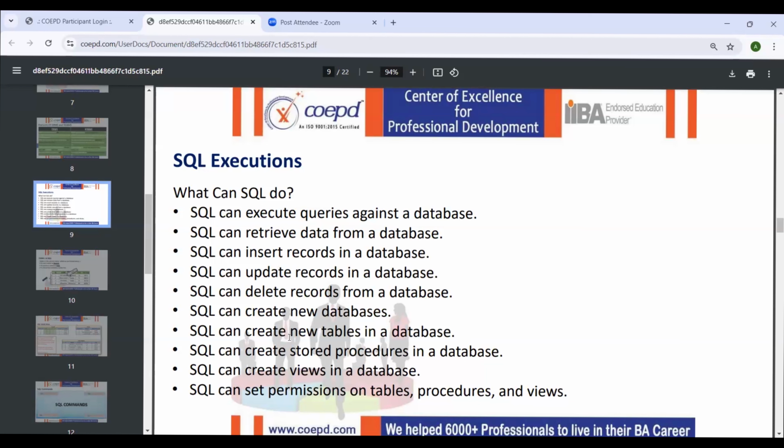When it comes to SQL, we are able to create views in the database, and we can set permissions on tables, procedures, and views. These are the things we can do by using SQL.